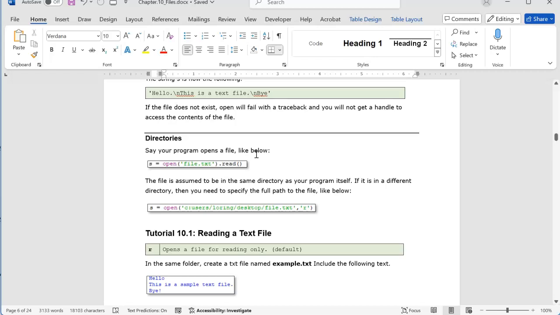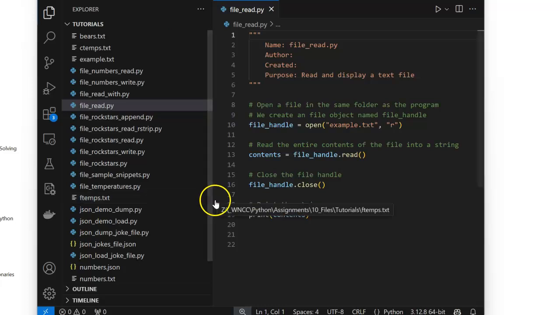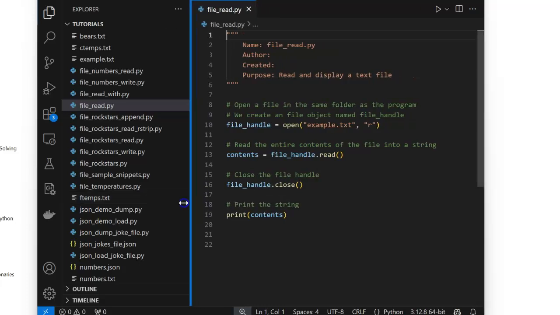All right, so there's a couple ways that we can do directories. We're going to mostly do directories that read things that are in the same folder. So we're not going to worry about paths until later on. So here's a sample text file. This is a very simple little program. Give me a second to get the file open. Here we are. Here's our little program.